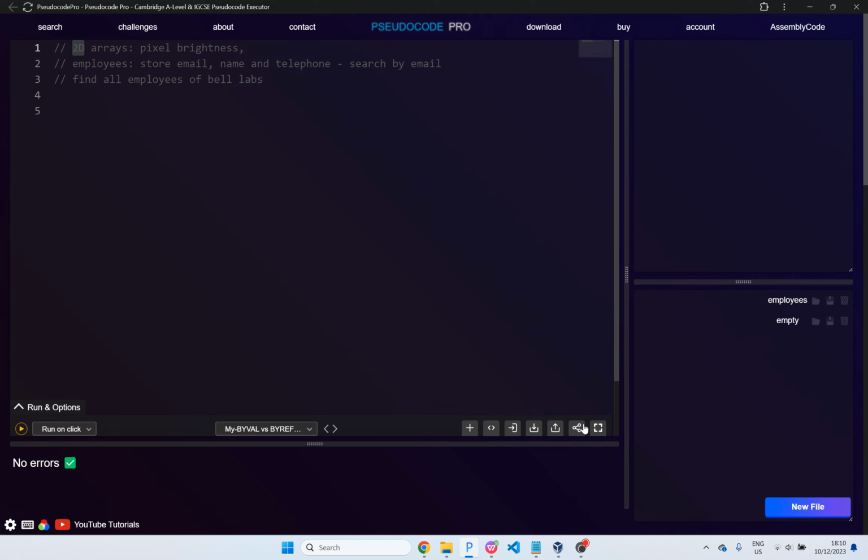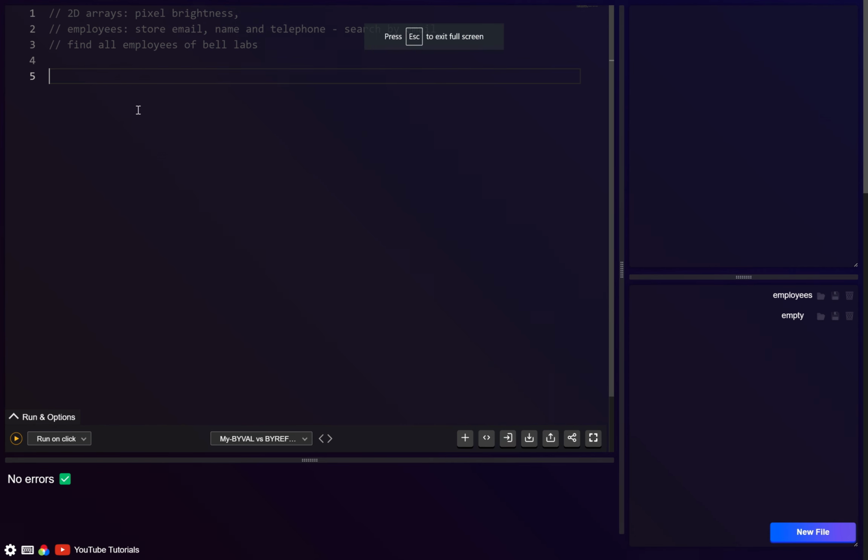So if we go back here and make this full screen, the first task we want to do is going to be about pixels. If you don't know, an image, or specifically a bitmap image, we can represent as a 2D array of pixels. That means we're going to have rows, because an image is going to have rows, and then an image is also going to have columns as well.